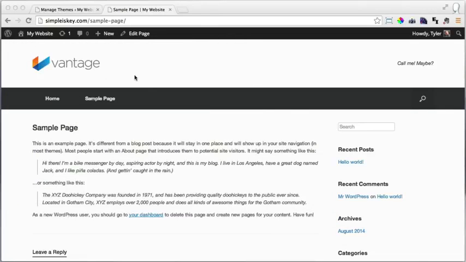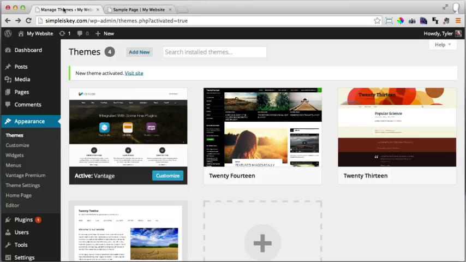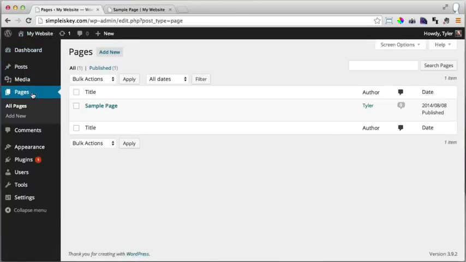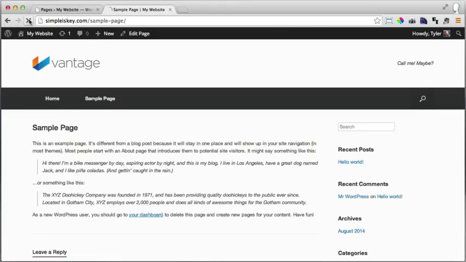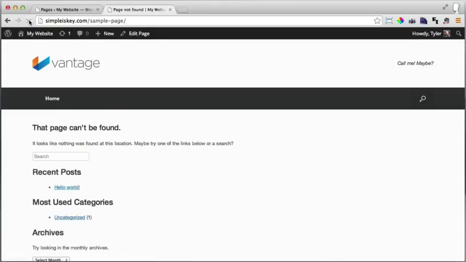As you can see, there are pages on our website that we don't want, like this sample page right here. So let's delete the sample page and add in some of our own pages. To do that, we simply go to our dashboard and we click on Pages. Then hover over Sample Page and you should see Trash, and just click on Trash. Now if we go back to our sample page and press refresh, it's going to say error, the page can't be found, and it's going to take it out of our navigation.